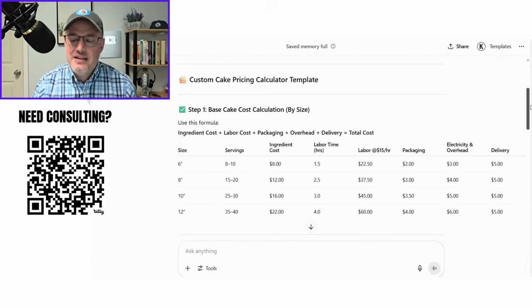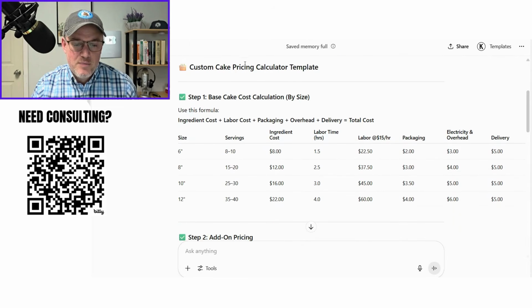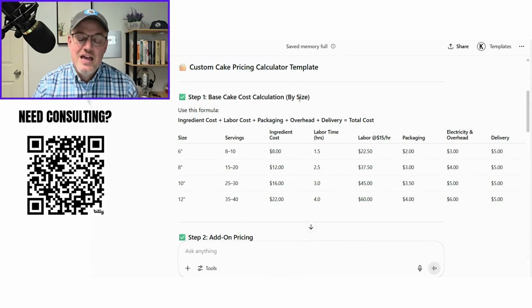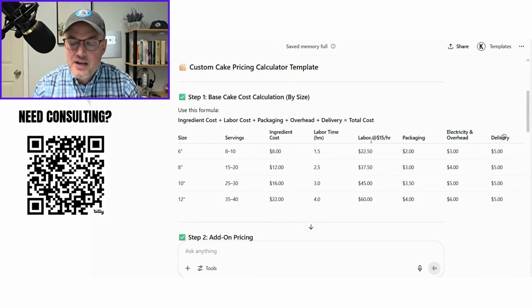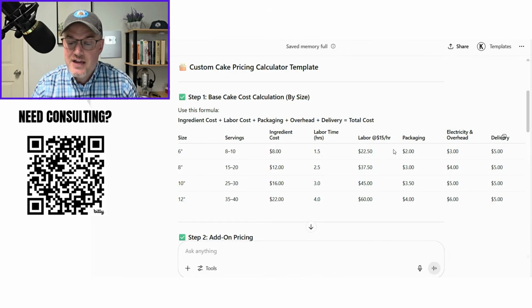So here is exactly what the prompt spit out for our template, what the prompt gave us. Right off the bat, custom cake pricing calculator template. So you've got that on the top there. Step one is your base cake cost calculation. Now, this is going to include basic things like your ingredients, your labor time. It actually gives you a rough idea per hour, an average of $15 an hour too.